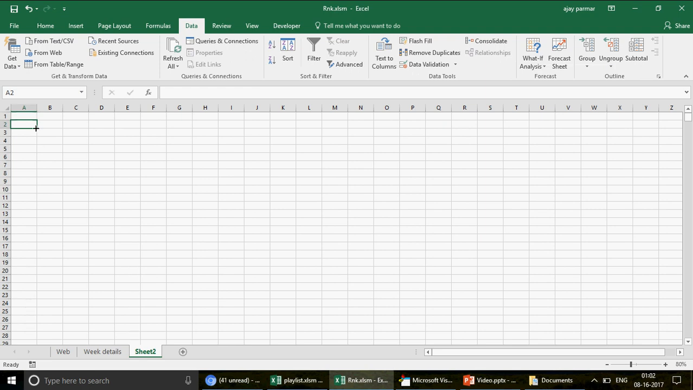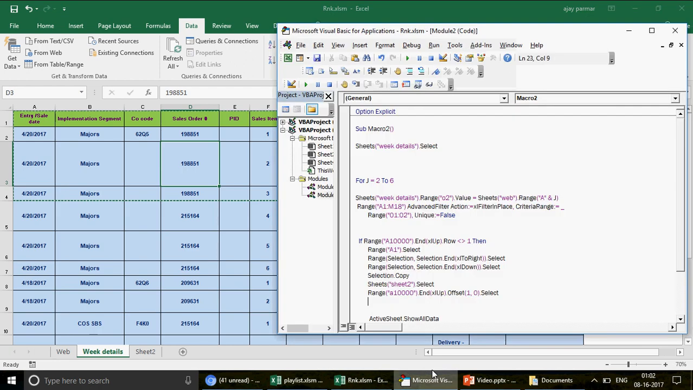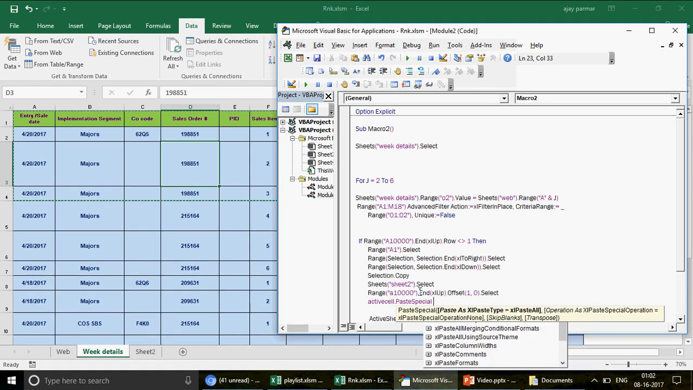Right now, in the first attempt it may not look like a wise step, because why would I start from A2? But the next time, when you have the data pasted, let's say till the 12th row, you want to paste it on the 13th row. So this is a very important line. And then in the active cell, whatever the active cell we will have, we're going to paste special.